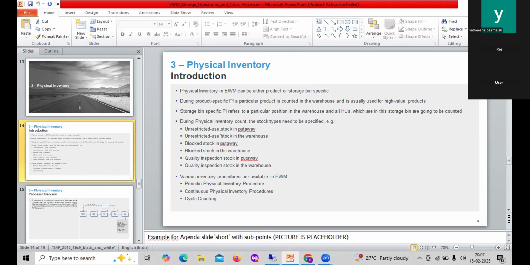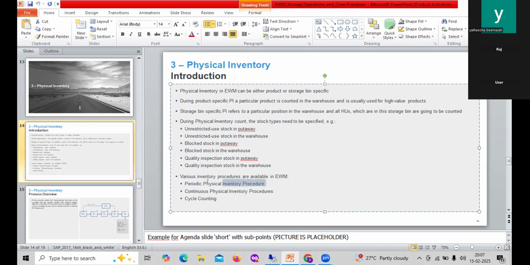The physical inventory can be carried out for different stock types, like unrestricted use, put away or warehouse stock, blocked stock or quality inspection stock. There are different physical inventory methods, like the periodic physical inventory procedure, the continuous physical inventory procedure, or cycle counting. In general, this is the physical inventory procedure which is commonly used in most industries.